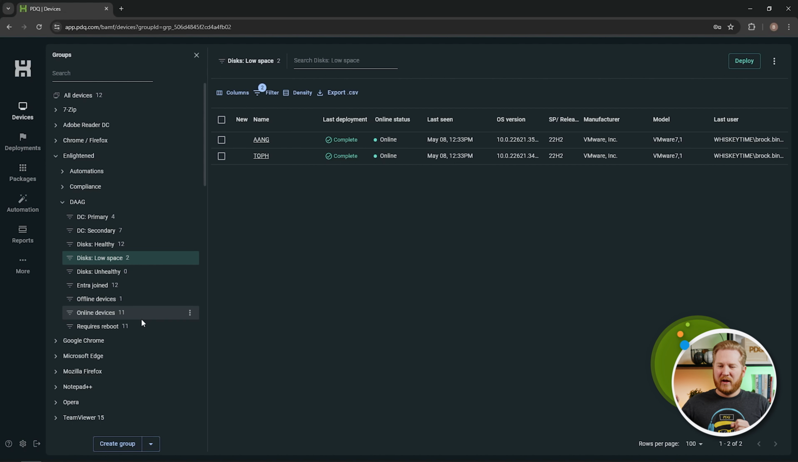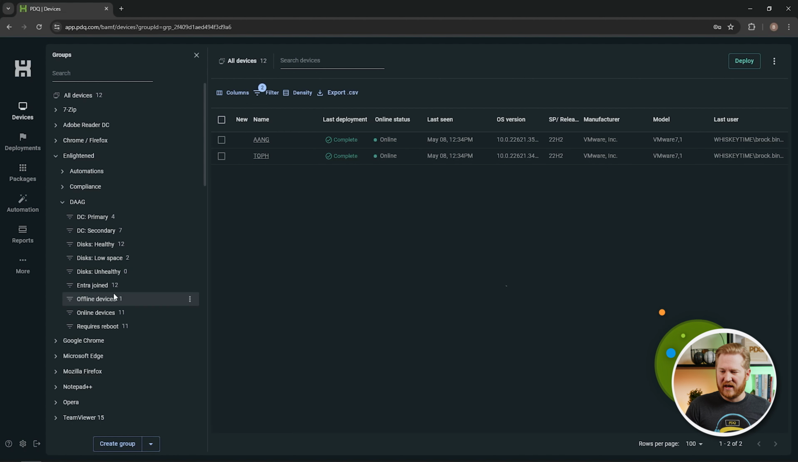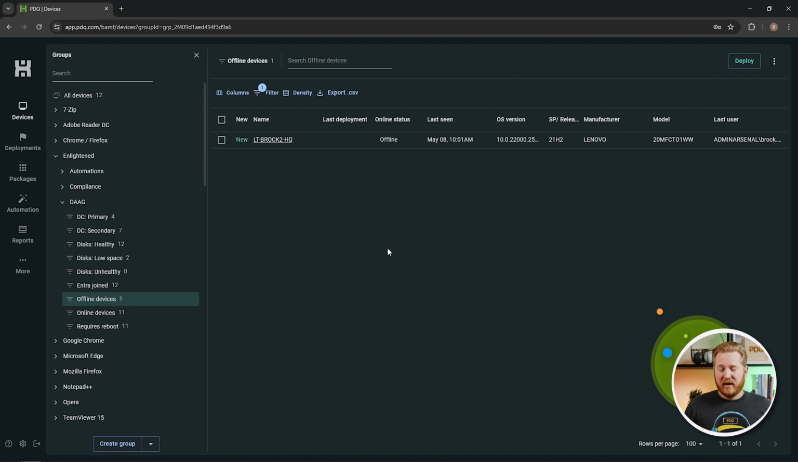Reports are great for the higher-ups, for the C-suite, for the directors. Sysadmins, at least myself, I don't live or love reports. So I like to see the information here where I can quickly take action on it. I can see what's going on. I can see maybe there's an offline device here, and it shouldn't be. So I can quickly take action on all these groups.